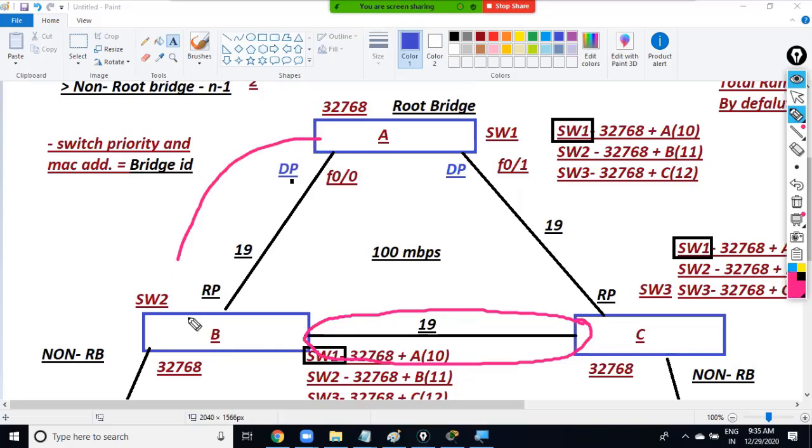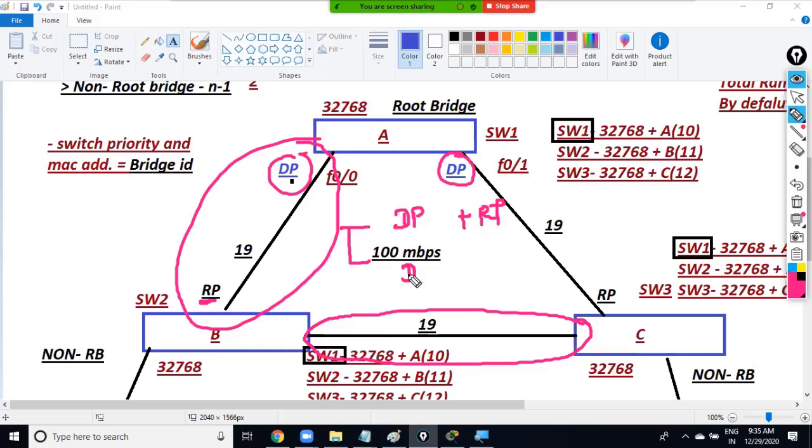Nothing. Last time in this segment, we had already decided this was the root port, so that was very easy for us to find out. But this time, nothing is there, so we have to find out. What is the possibility here? First, trying to find out the possibility. In the segment, there are two possibilities: one is DP plus RP, and second is DP plus alternate. Clear or not?